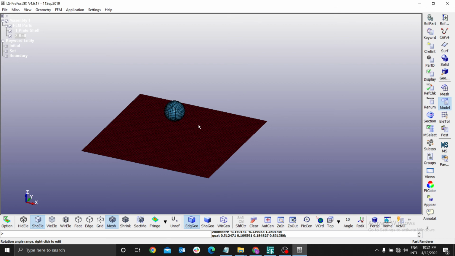Okay? That's how you define initial velocity, and that's how you define boundary conditions. In my next video, I'm going to illustrate how you can define the contact set to define how this ball is going to touch the plate. Then from there, we run our simulation and get results.